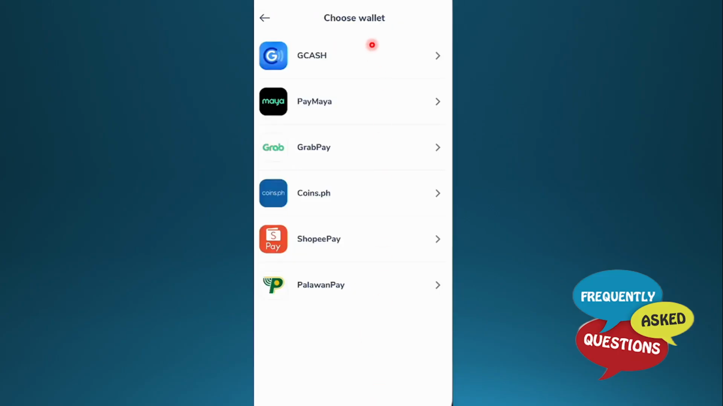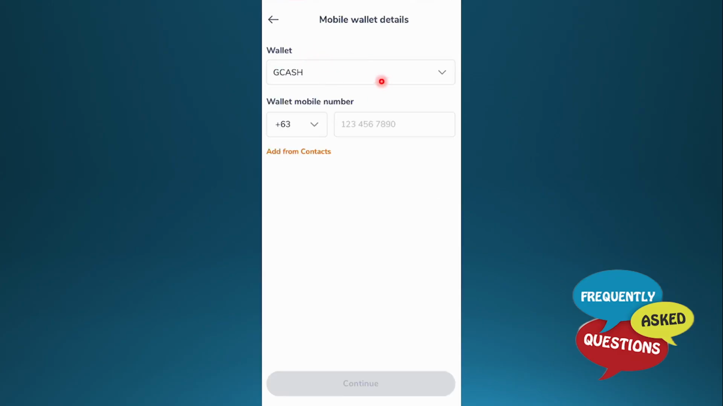Now we need to choose a wallet because we chose a wallet option, right? If you're choosing a bank account, then they would ask you to put in the bank details. Now we just choose a wallet, let's say Gcash. These are the other options available in the Philippines. We'll choose Gcash, wallet. Now you just enter the wallet mobile number. Okay, we can add it from contacts as well. Just type it in and then tap on continue.